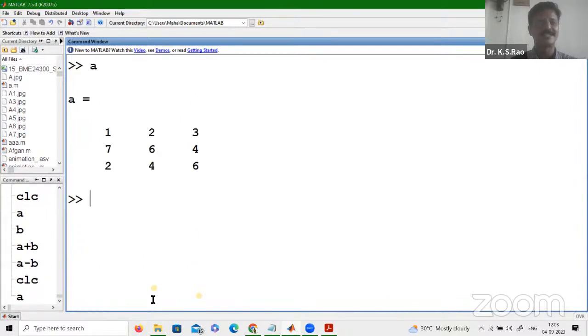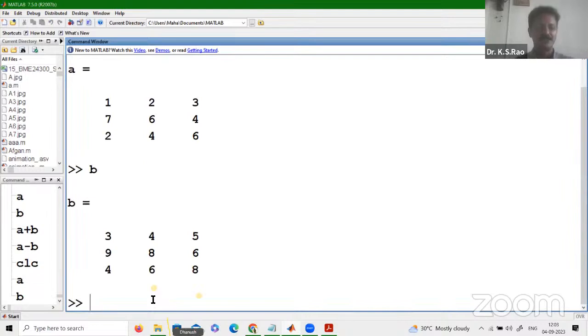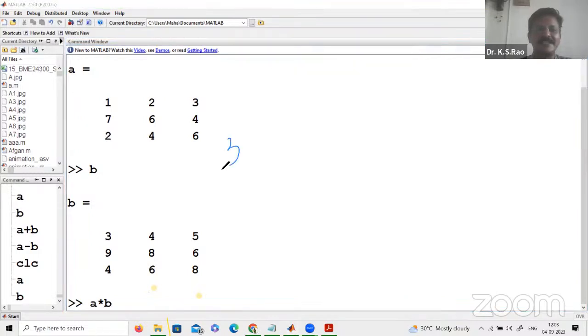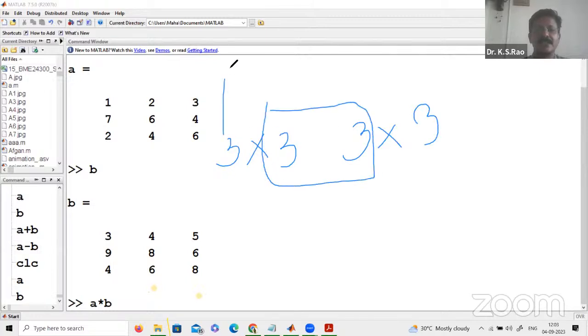Now the most interesting concept is here. Suppose you give A star B, you will get an answer. Because what is the size of the matrix A? Size of the matrix A is 3 by 3. Size of the matrix B is 3 by 3. Inner matrix dimension is satisfied. So the resultant matrix will be 3 by 3. That is our usual matrix multiplication.